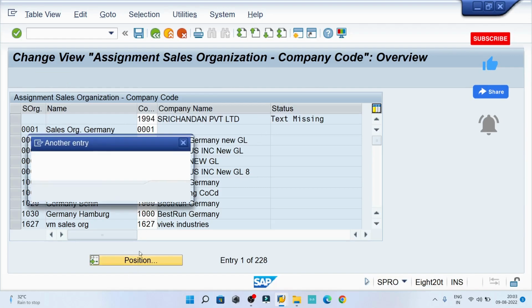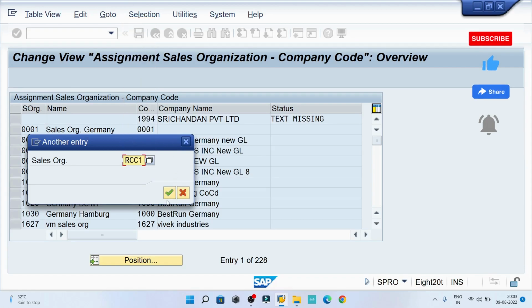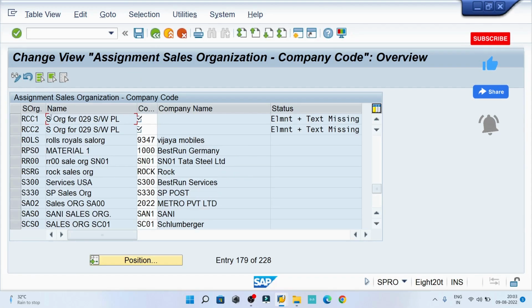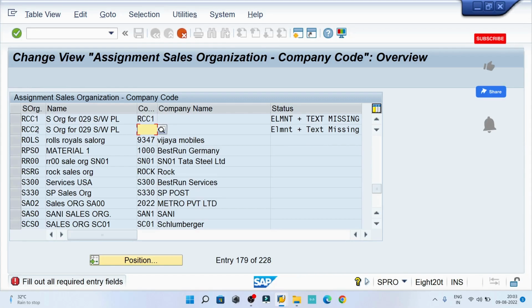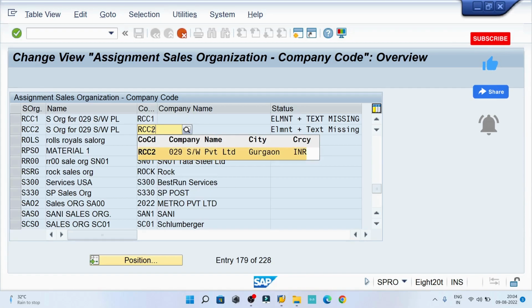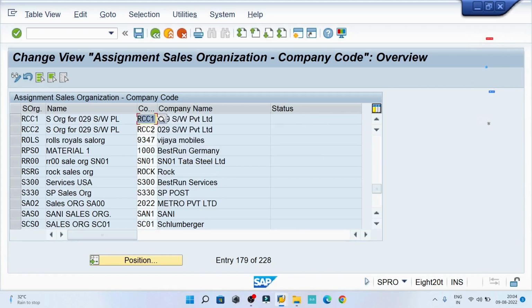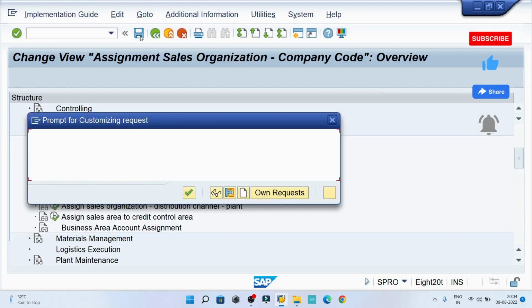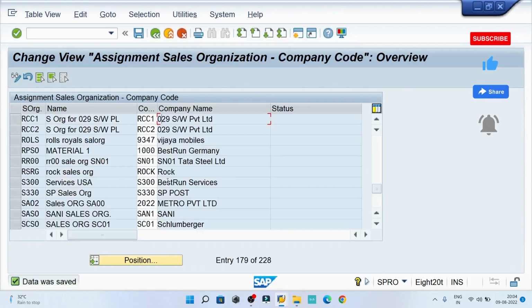Click on the position button, try to find your sales organization. I have created RCC1 for my class. You can see the mandatory sign here. I'll assign my company code RCC1, then hit enter. I do have another, RCC2, so I think the system has requested to assign that company code for RCC2 as well. Let me assign both company codes with the sales organization. The moment you fill the company code against the sales organization, you will be able to see the company names as well. Now we need to save the record, select the CR, that's all.